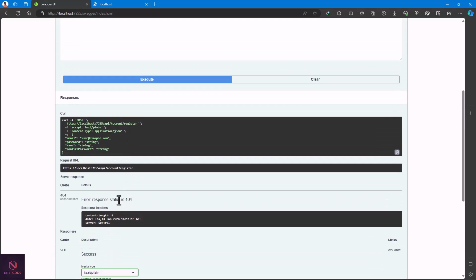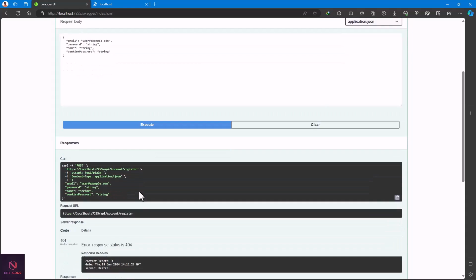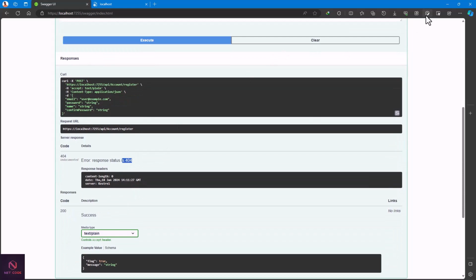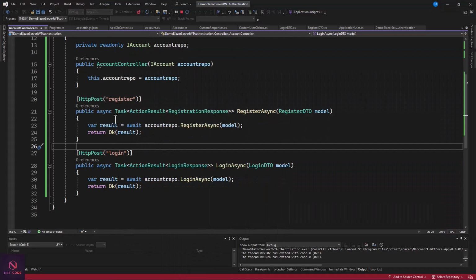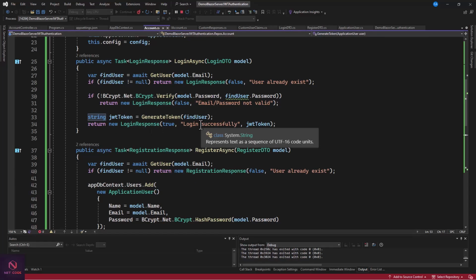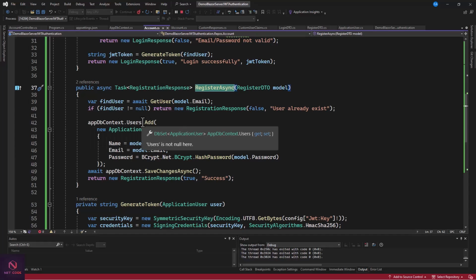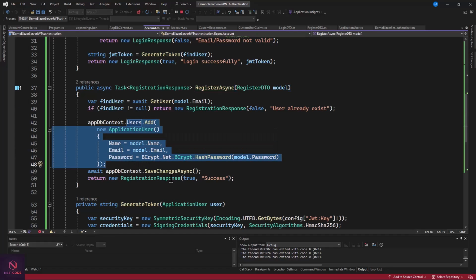Let's see if I click on execute this. Okay, so it is having a response code of 404. Why is it having 404? We have this password, name, and confirm password, execute this. Okay, so let's find out the reason. When you go to this repo that we have in here, and I register async, and now when you go to this account repo, where is it? Have you found yours? You go to the accounts, and now with the account, that is the register in here. So we inject our AppDbContext, then we are adding this, we save changes, and I will return this response.